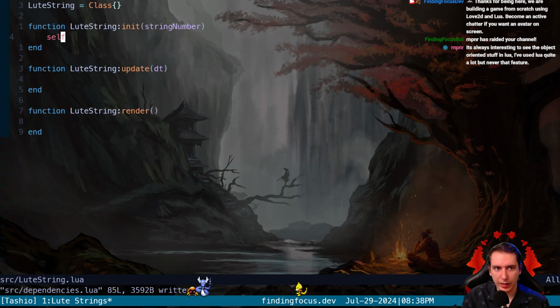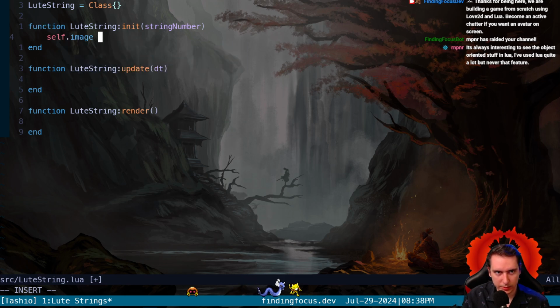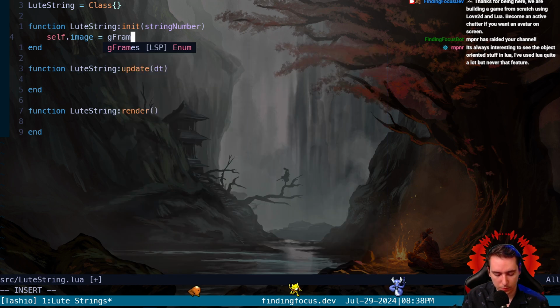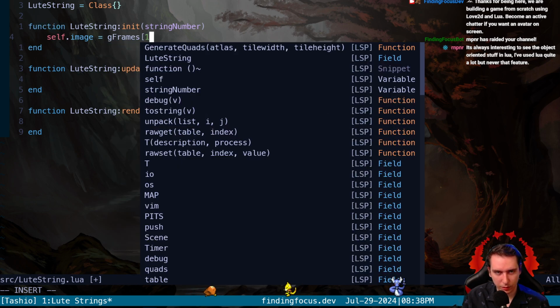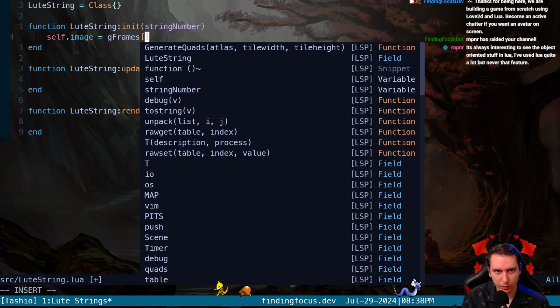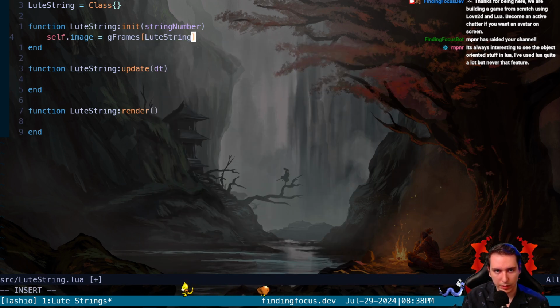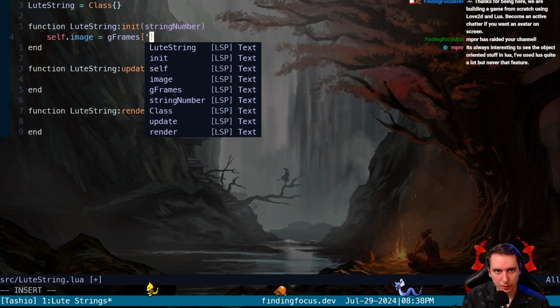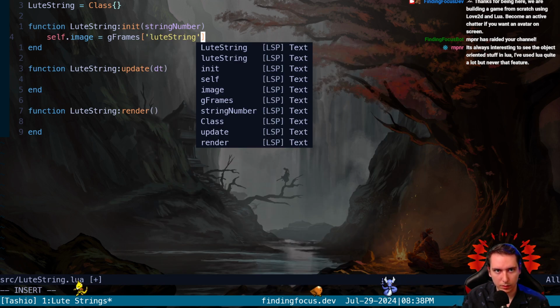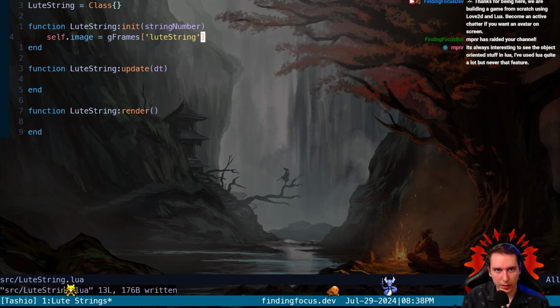Let's see if we can figure out how to put, just for testing, we can say self.image gets a G frames. And can we, crap, I don't know if we can even do this. Can we say G frames? Oh, we have to go into the lute string. Nope. Lute string like this. And we'll say, I don't know, how do we pull just 1 frame?